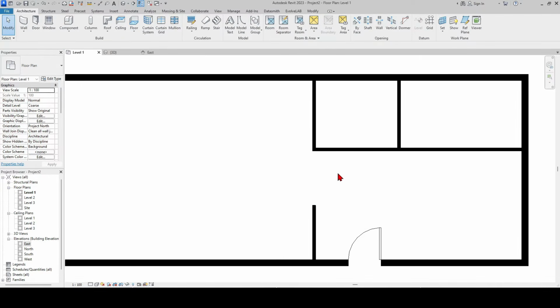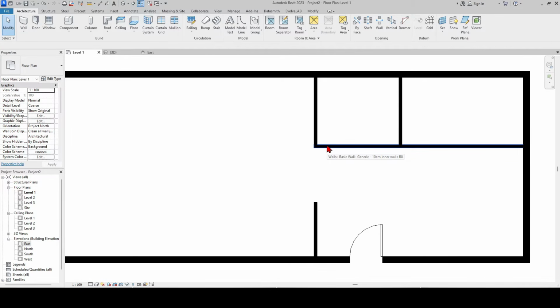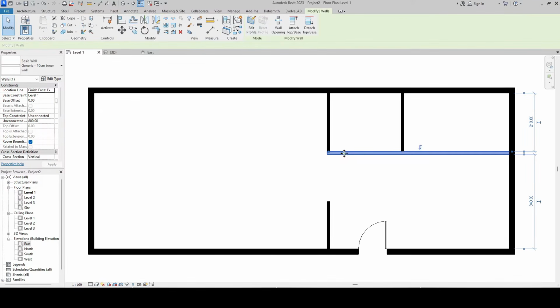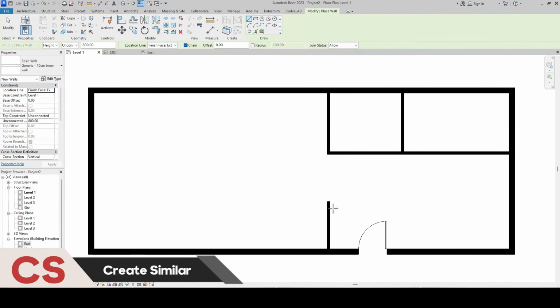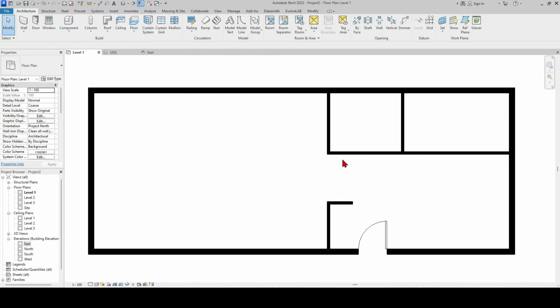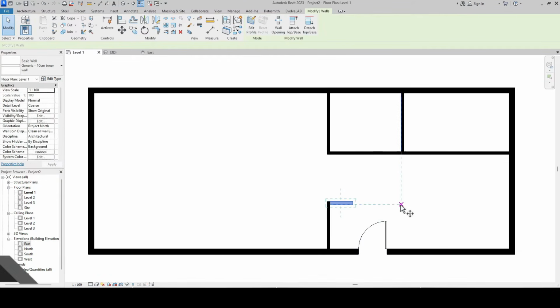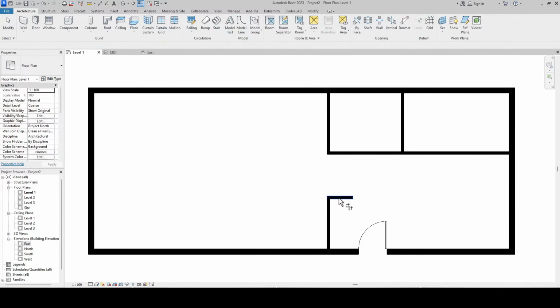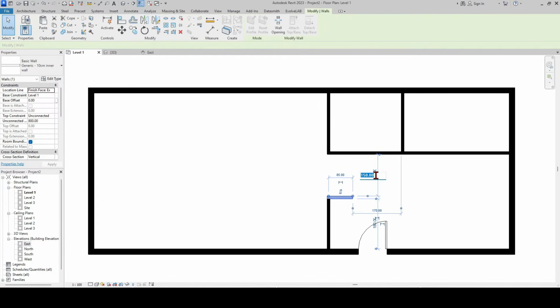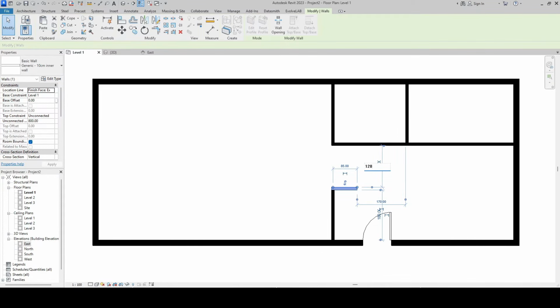Let's create an area for the entrance hall. For this, I can enter the wall command again and draw it. However, this time we click on the existing wall and enter the create similar command. This allows us to create a new wall of the same type. Let's move this part of the wall 20 centimeters up using the move command. Then let's join these walls together using the trim command. Let the corridor width be under 30 centimeters.